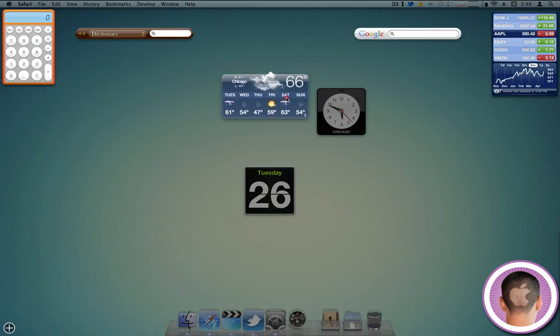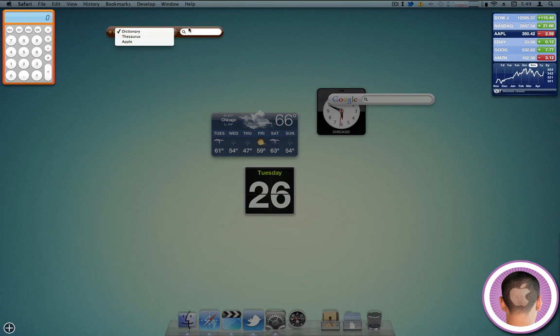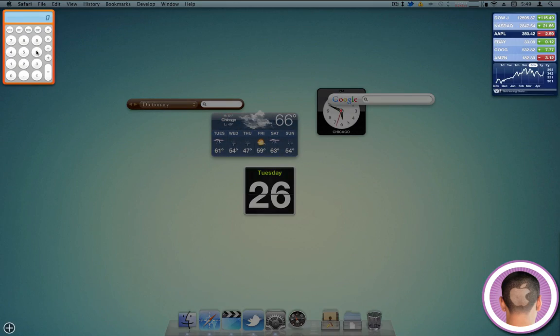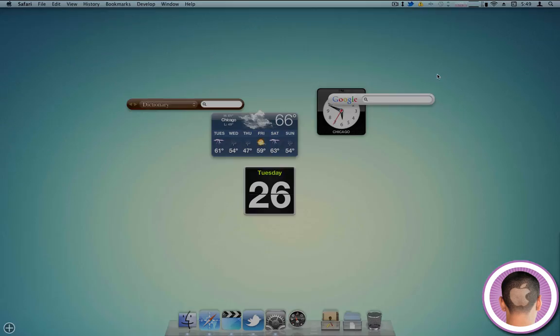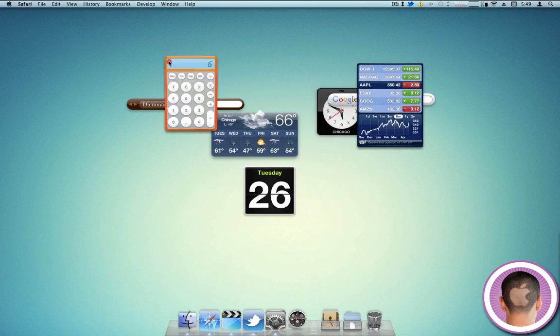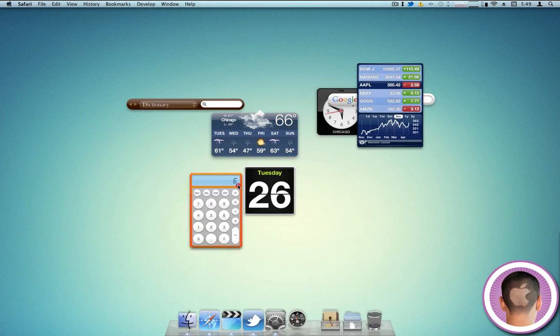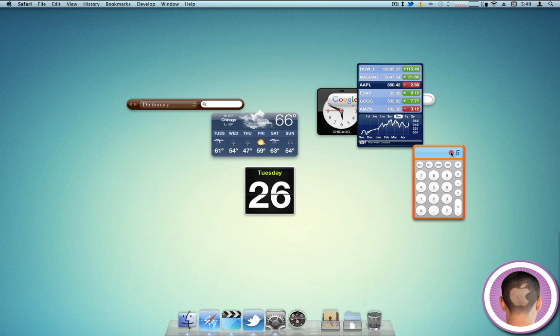I can bring them all over there if I want to, very simply, just like this. You can see they all behave just like they're supposed to. So it might be nice to have a calculator. Oops, that didn't work. Might be nice to have a calculator on your desktop, things like that. And they all are fully functional and you can place them wherever you want.